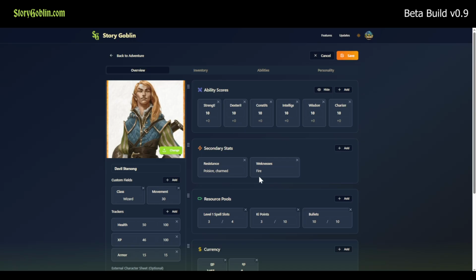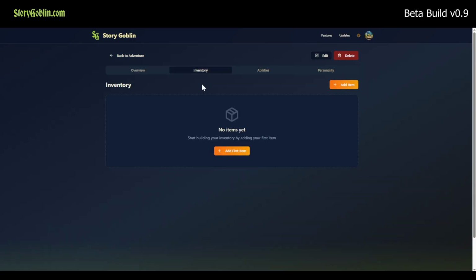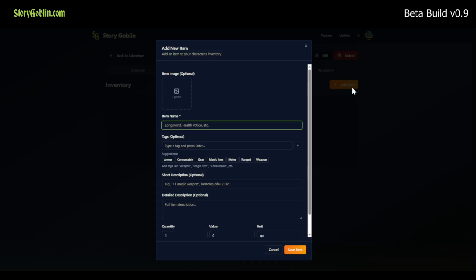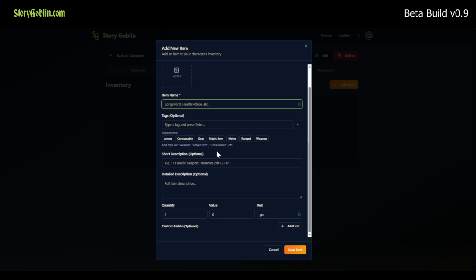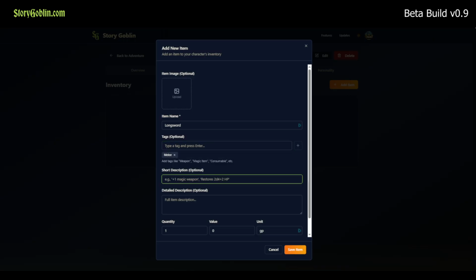But we've also now added inventory and abilities. So inventory works like this. I can add an item. So let's say I've got a long sword. I can add an item, an image if I want to. I can tag these in the same way I would tag journals. So this is a melee weapon. I'll hit melee. We'll say that this is a +1 magic sword, or whatever I want to put here.